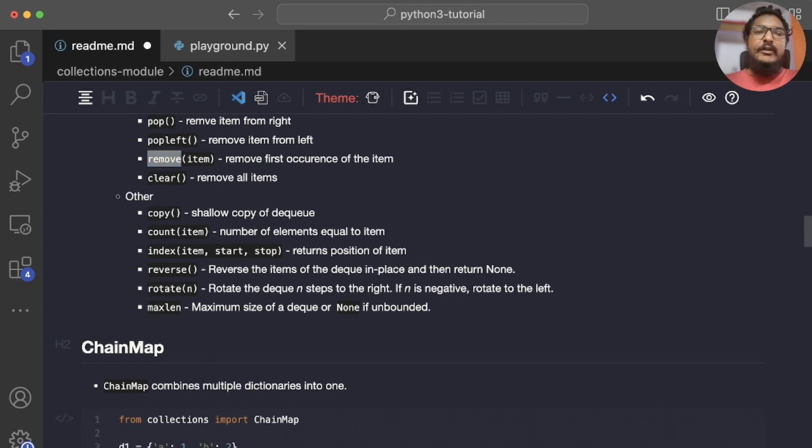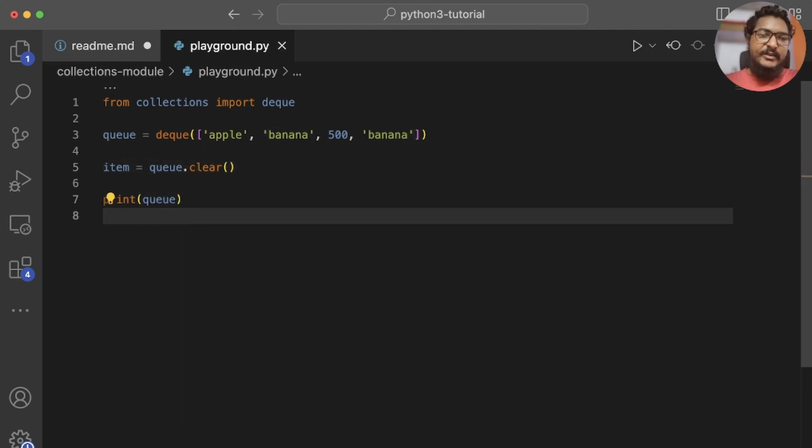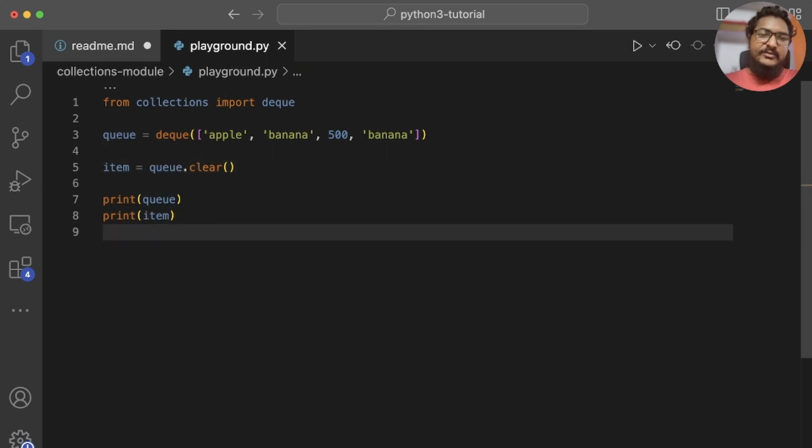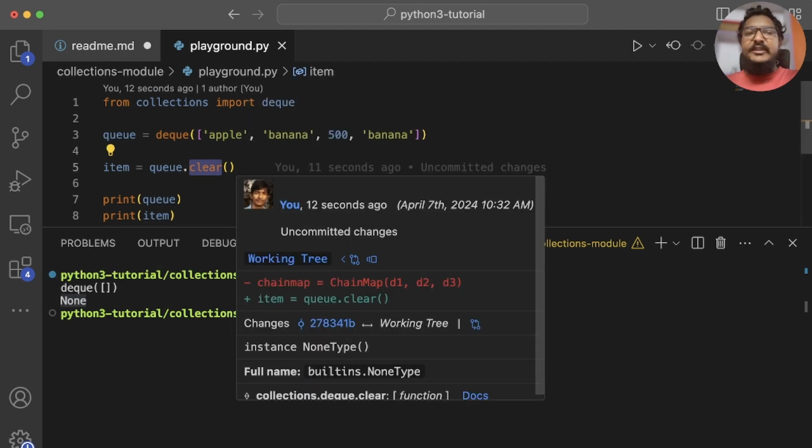Clear. When we want to delete all the elements from the deque, then we just use clear. We don't need to pass any parameters here. So just remove that and remove this print statement. Okay, let's use that as well. Let's run it. When we run it, we can see that the deque is empty and it did return nothing. So that is None when we use this clear. So this is how we use the clear method.